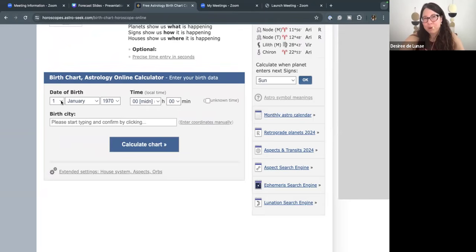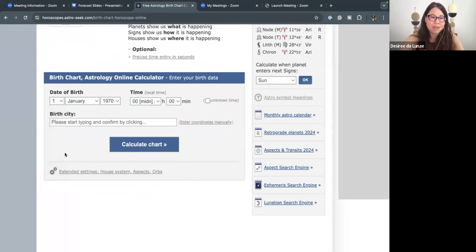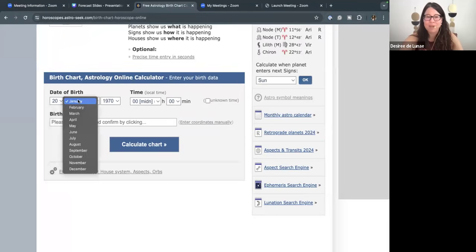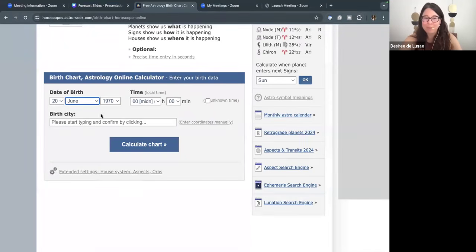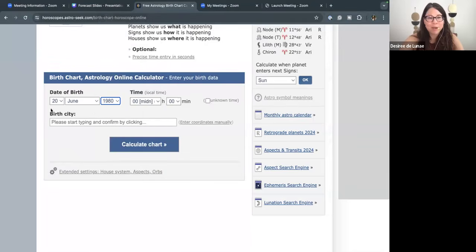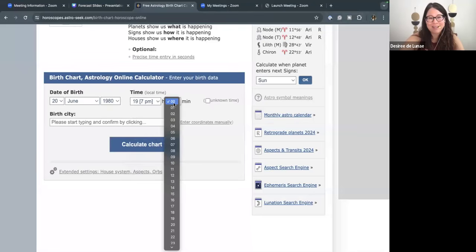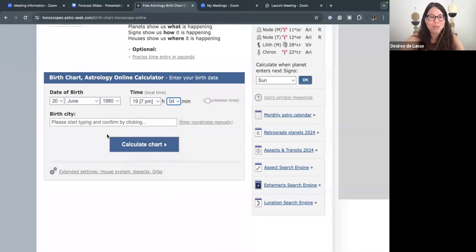If you do not know your birth time, you can do birth time rectification. That is a specific technique. But first, try to get your birth certificate and hopefully it is on there. So I'm just going to come up with a random birth time here. Let's just say this person is born on June 20th, 1980. Make sure you get your AM and your PM correct. So let's just say 7:04 p.m., for example.